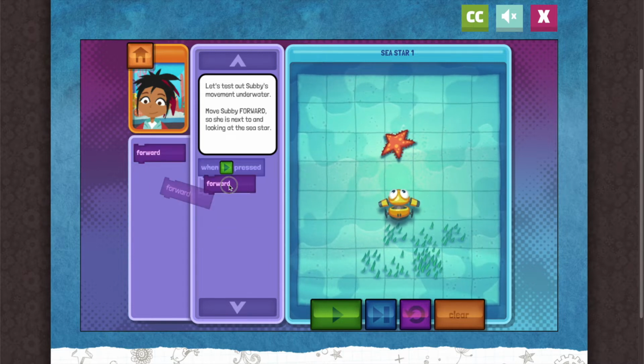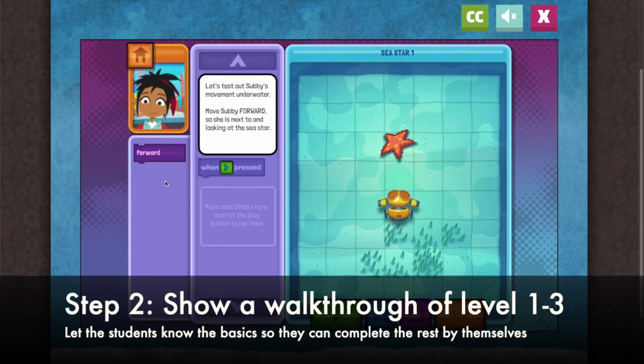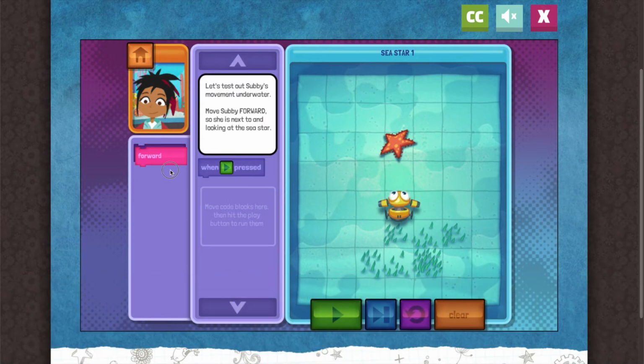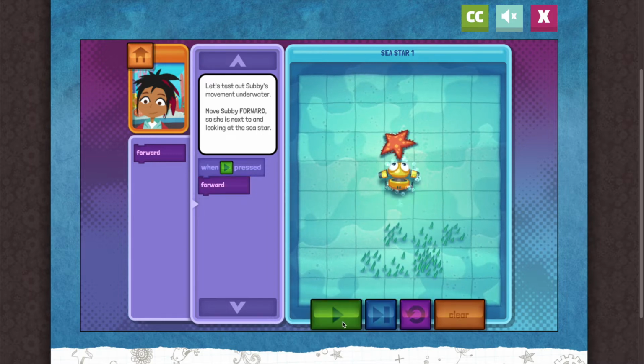You will then be able to press run so that the blocks that you've connected in your workspace will be executed. You can show your students how to do levels 1 to 3. You can look at the objectives at the top and then follow the instructions in order to complete each level. So in this case, the Subby needs to move forward to see the seed star, and so we will drag the forward block into the workspace and then click run.